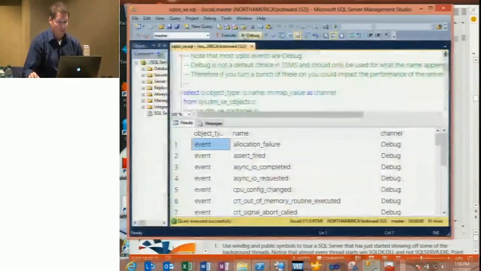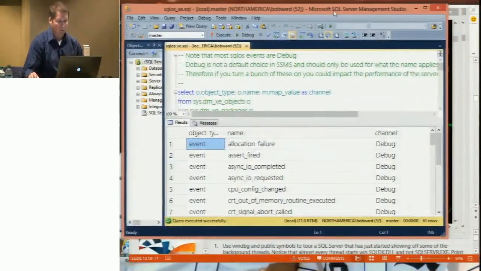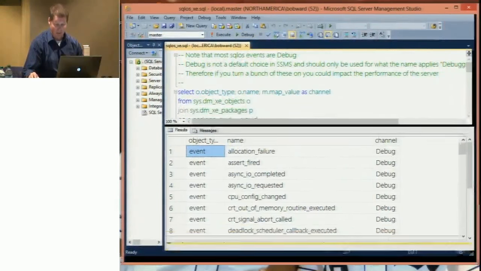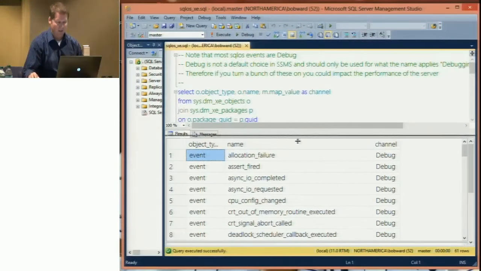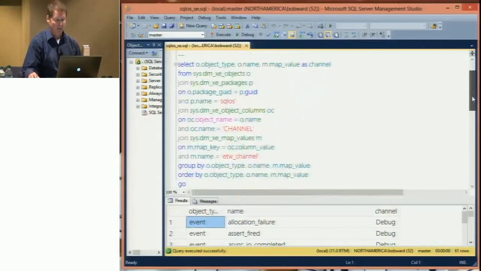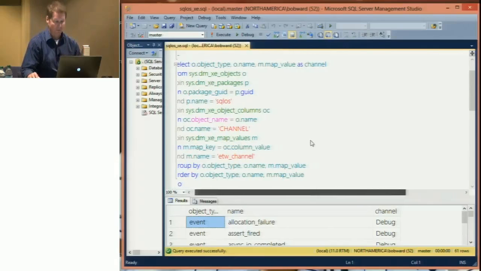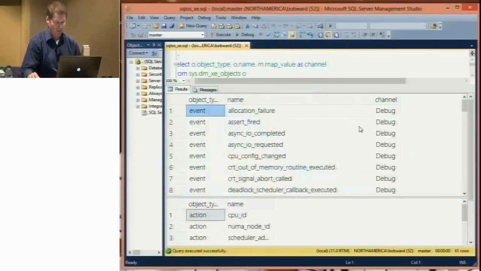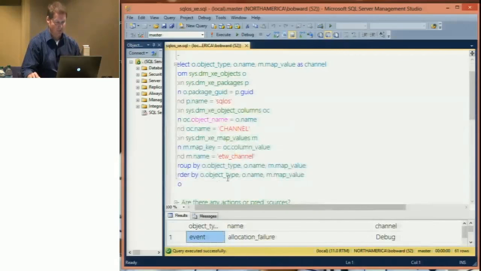All right, let's look a little bit at X event. One of the things that the product team did very well in SQL-OS is add tons of X events for SQL-OS. I don't expect you to memorize this query. That's kind of a crazy join, isn't it? But there's a specific package for X event for all the SQL-OS events. So when you run this, you're going to see a list that looks like this. Actually, let me just run this first one here.